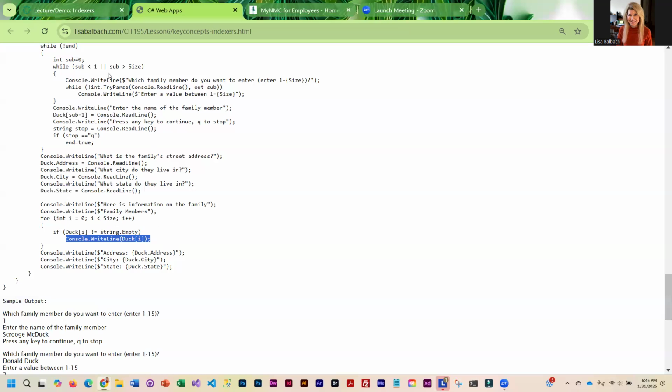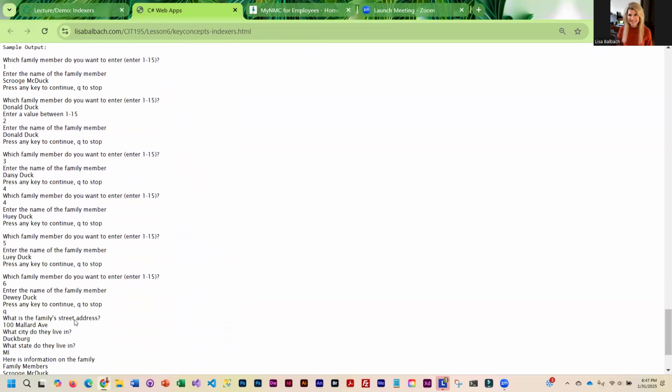Because it could be that when they filled this in, they chose to enter family member 1, member 10, and member 11. They don't have to go in sequence. So you certainly don't want to print out a bunch of empty family members. That's why we have to check string.empty. And then we print out the address, city, and state, pretty much like normal here. And then you can see what that looks like when it runs.